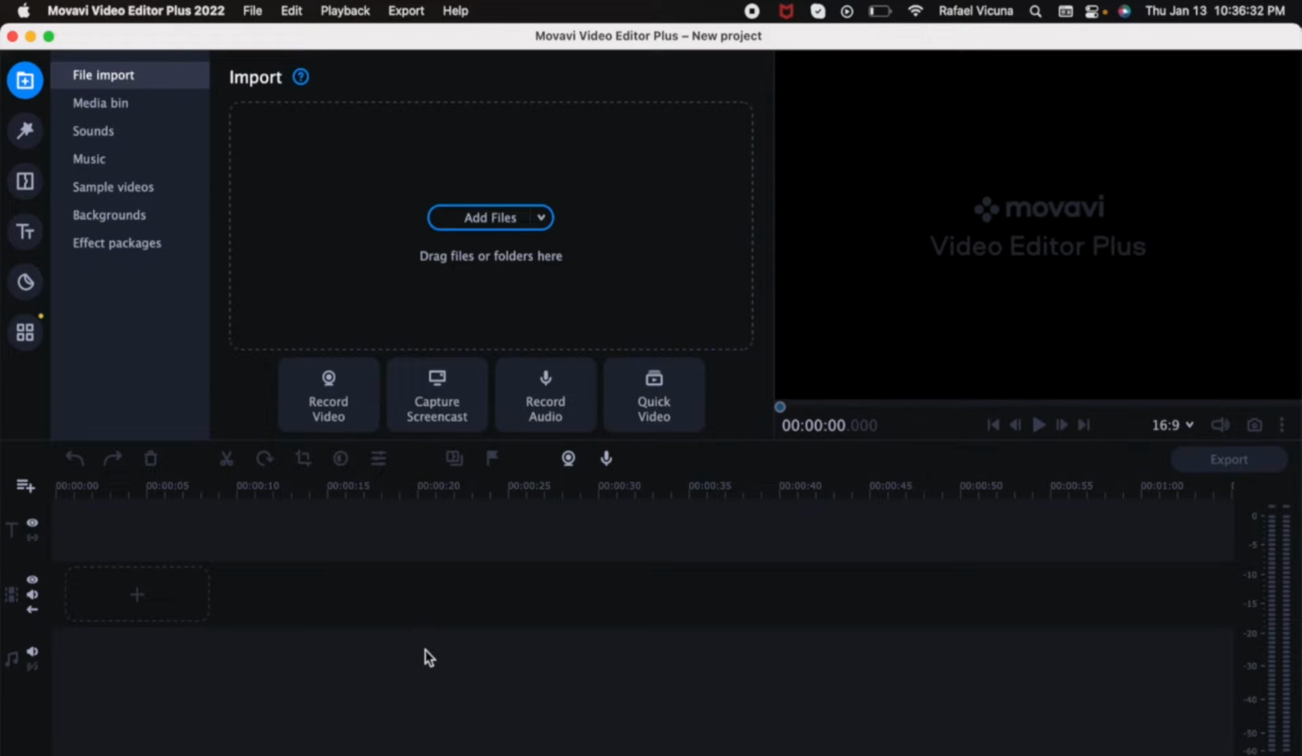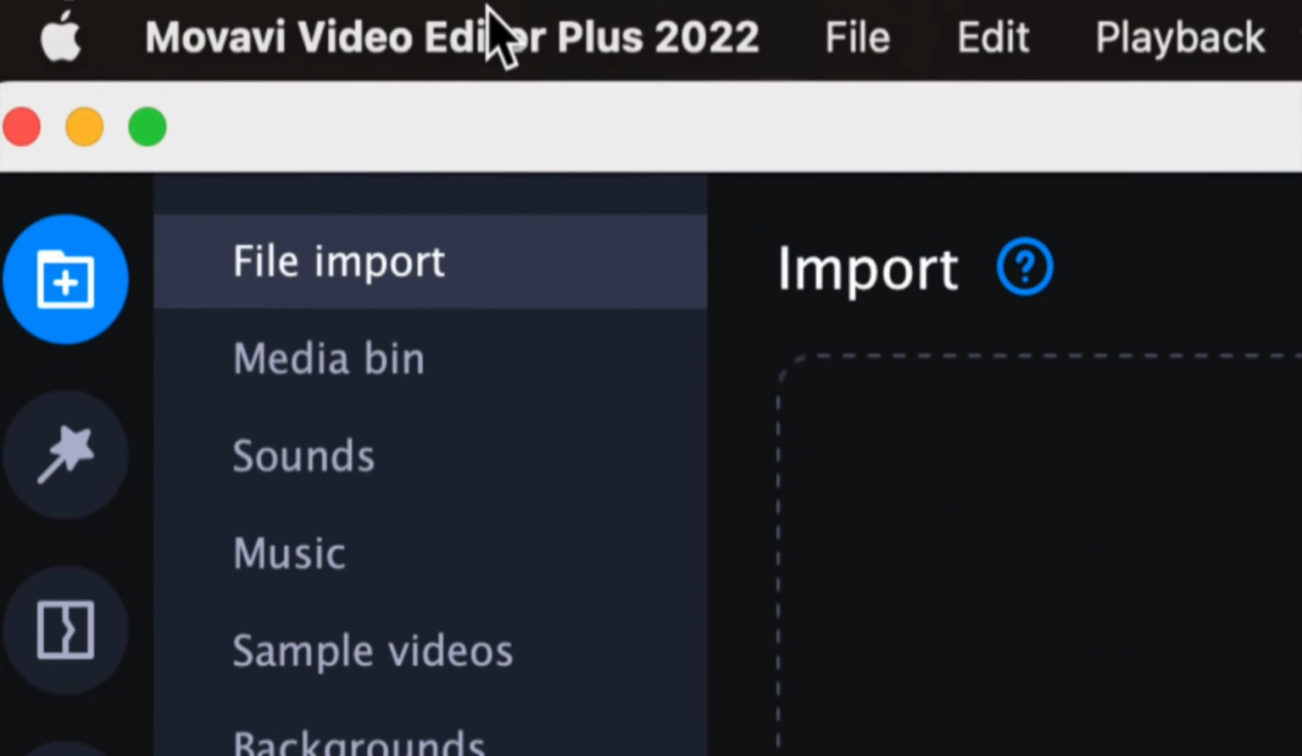Hey everyone, it's Raphael from XX Raphael Productions, and I'm going to show you how to add in some sort of camera recording effect in your video, and we are going to be using the Movavi Editor Plus 2022 version, alright?